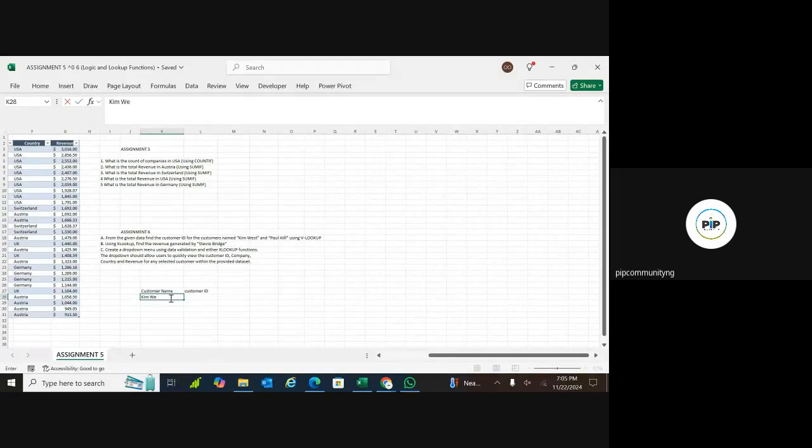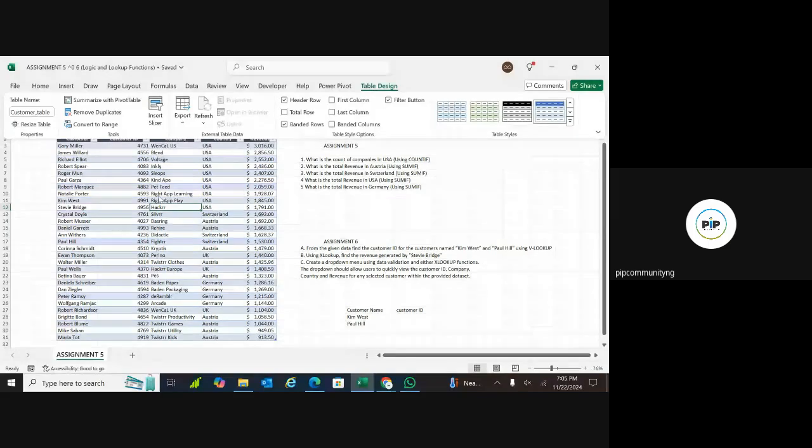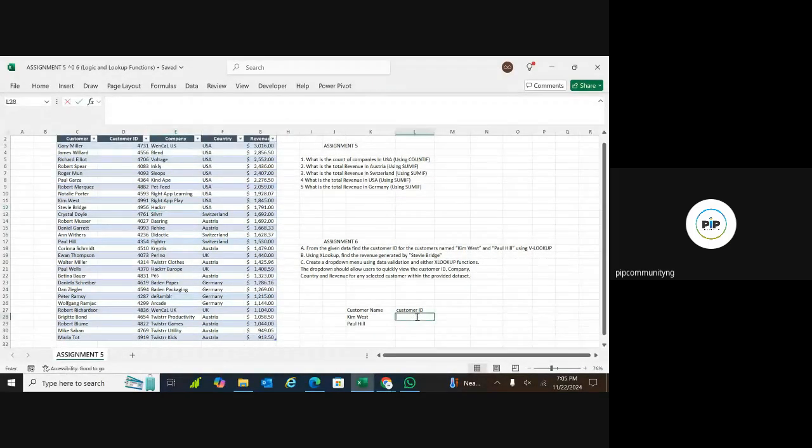So we have Kim West and Paul Hill. Let me zoom in so you see better. All right. So using VLOOKUP now to get the ID. Meanwhile, let's review our table. This is our table. Let's check the table name. Okay, so the table name is customer table. So we can easily make reference to it.